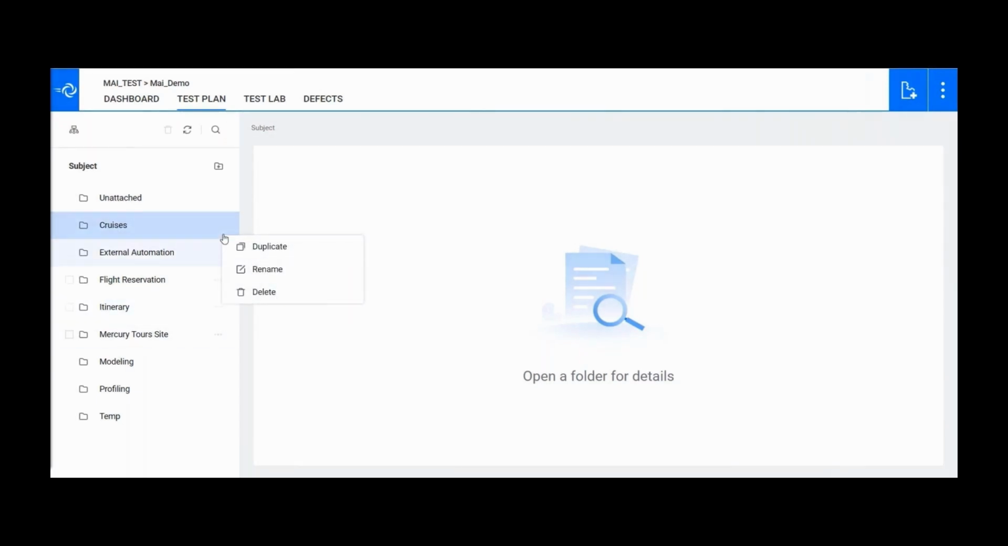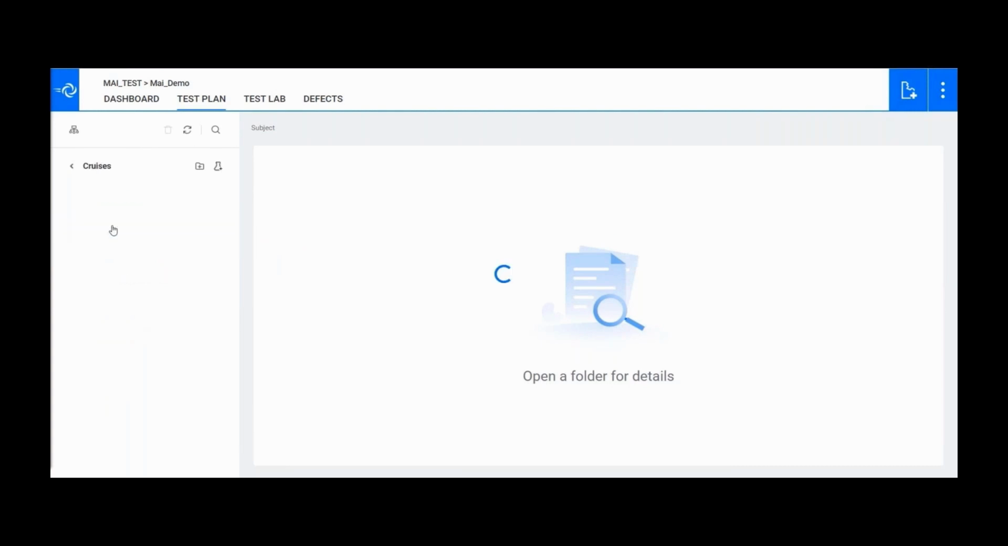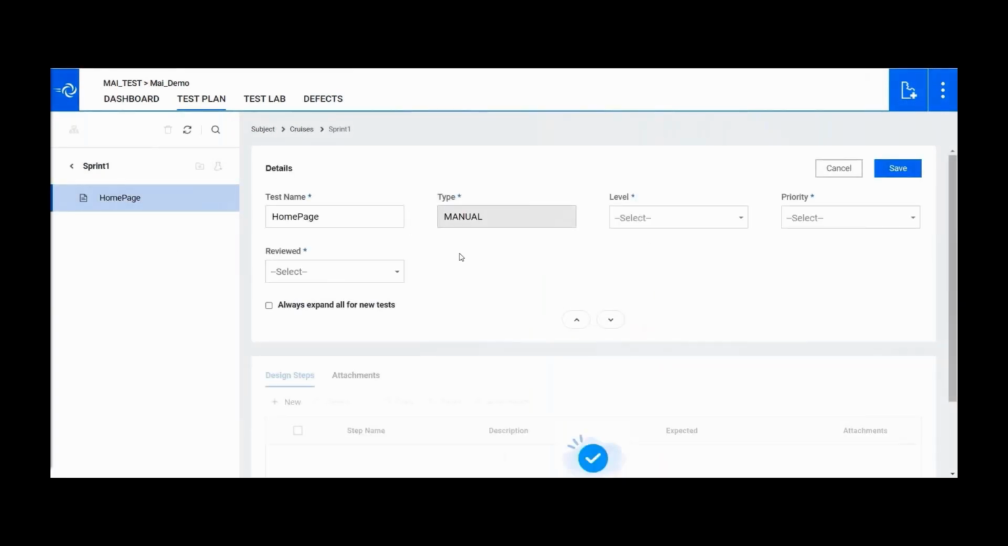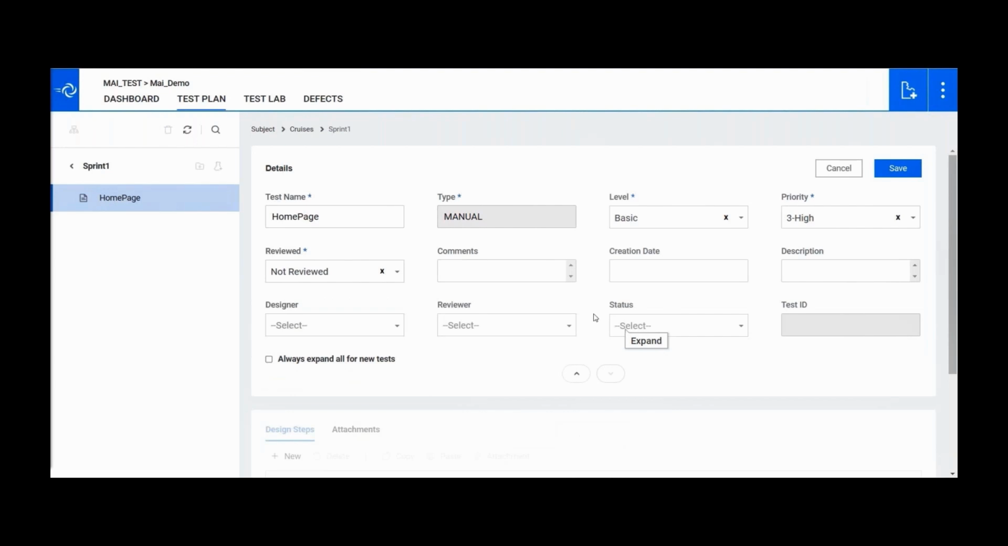So there are different options available from the test folder level. Creating a folder within a test set folder and creating a test within that test set folder. So we can see the required fields being populated. And can expand to populate the other fields for this test.